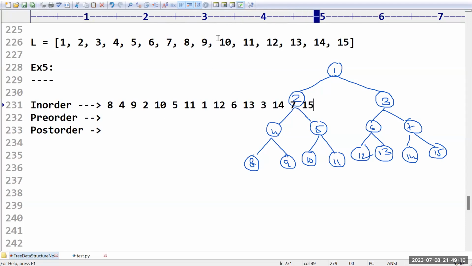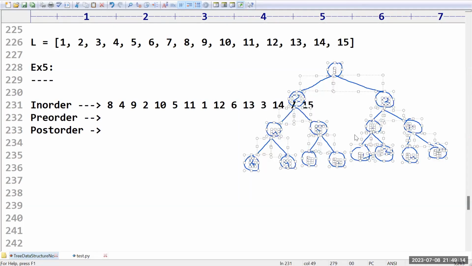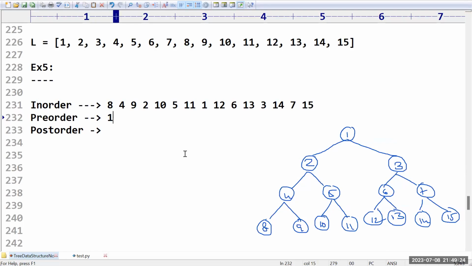Now we need to see what is the pre-order for this. Pre-order means what? First we have to visit root. Root node is 1. Then left subtree. Left subtree, you can see here, left subtree is again having a tree or not? Yes. So then what we have to do, in the tree, root node is 2.